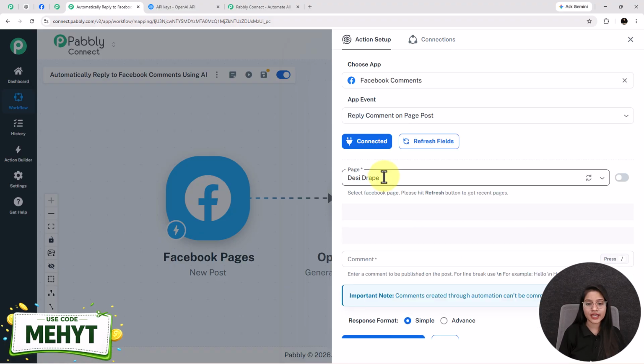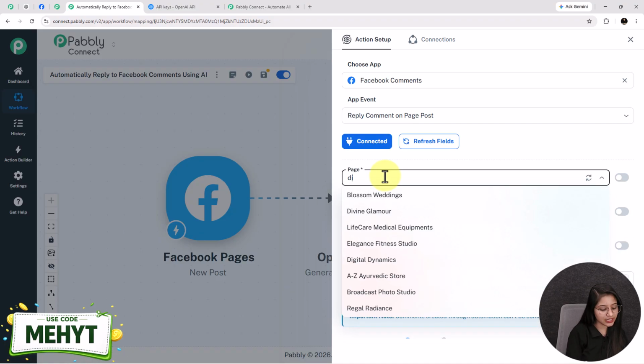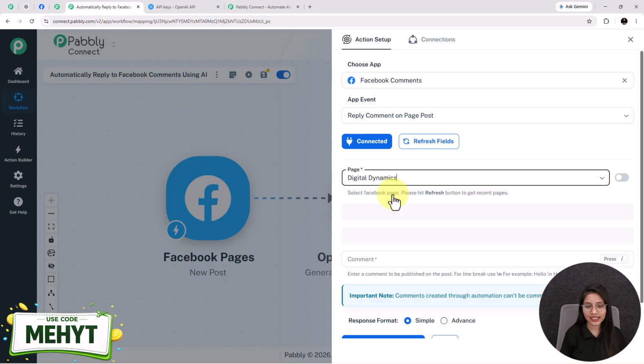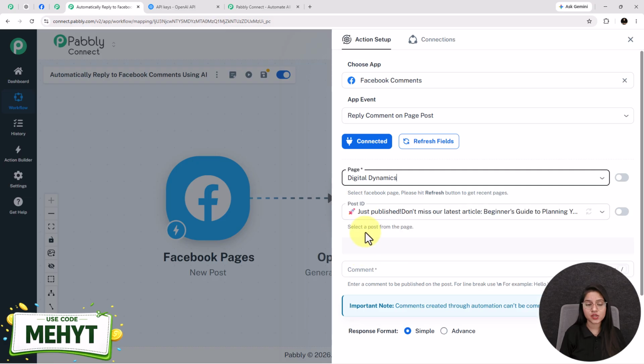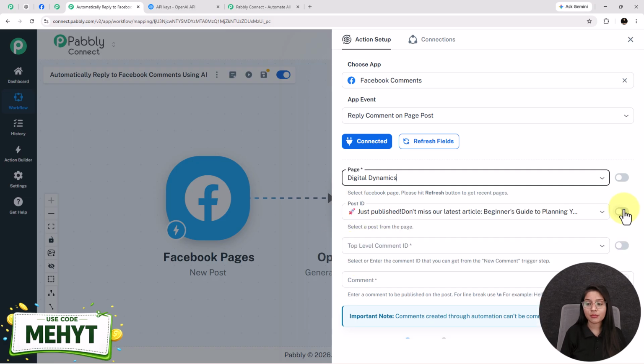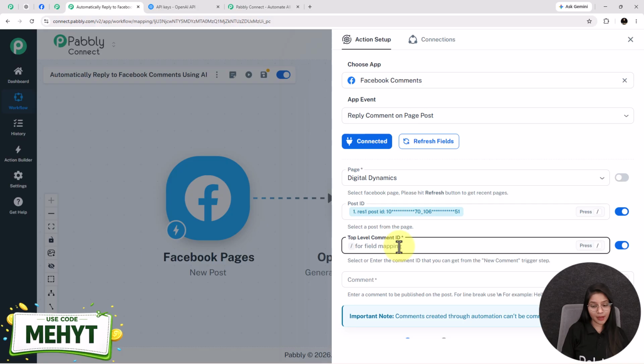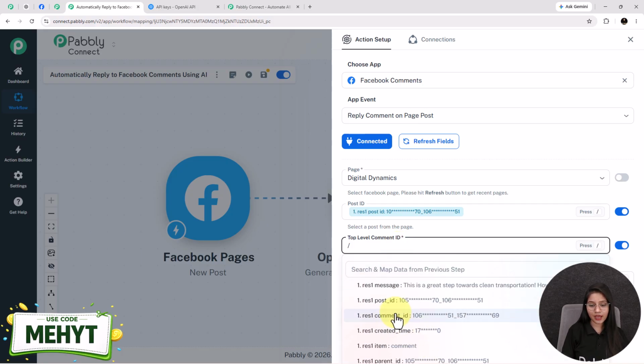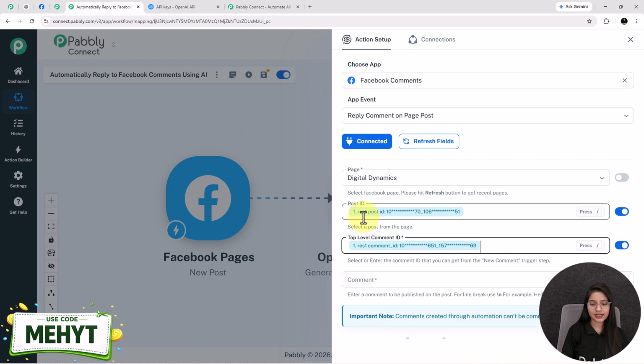Moving forward, again in this page field, I'm going to select the same page that I have selected on the previous application, that is digital dynamics. Now in each of these fields, that is post ID and top level comment ID, I'm going to do the mapping from this Facebook pages response. Here I have successfully mapped the post as well as the comment ID.